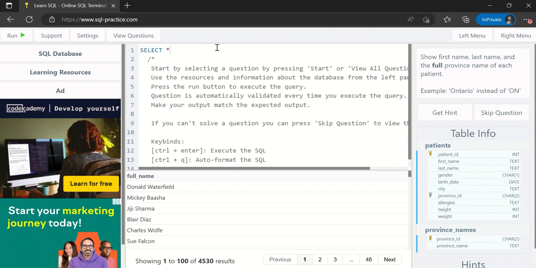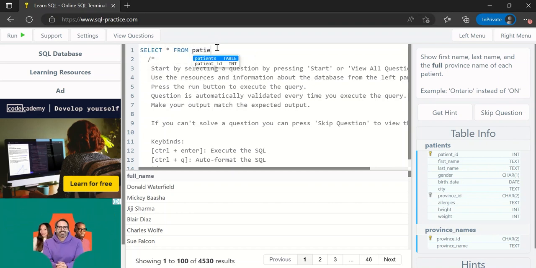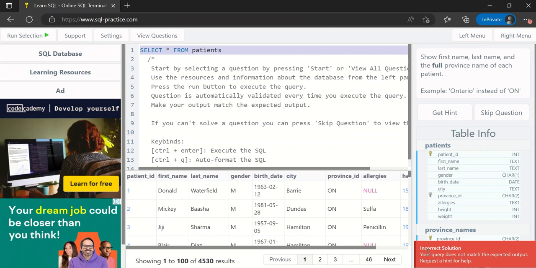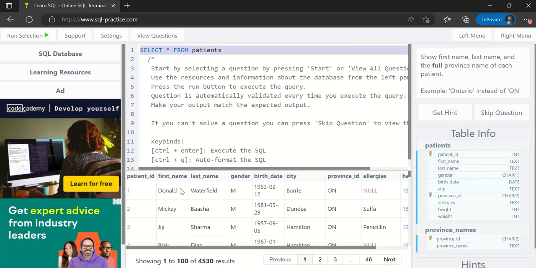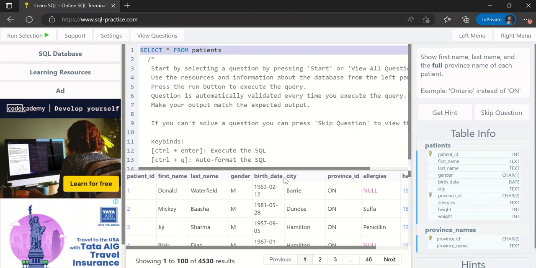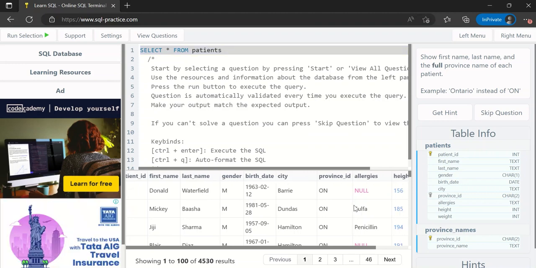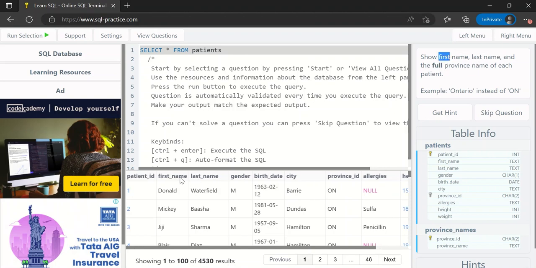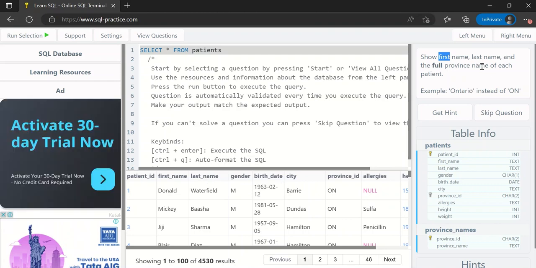Now, if I want to see my table patients, so select star from patients. Let's execute this. Don't worry about the incorrect solution. I'm not interested in that. I'm just showing you the table name and the records in the table. So this is how the records are: patient ID, first name, last name, gender, birth date, city, province ID, allergies, height and weight. So I'm interested in province underscore ID. So you can see the query is to show first name, last name, and then full province name. Full province name is not present in this table.